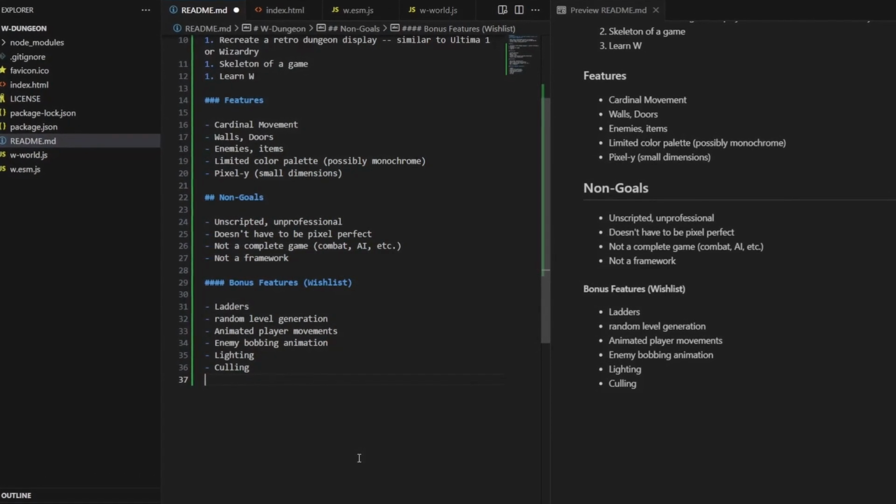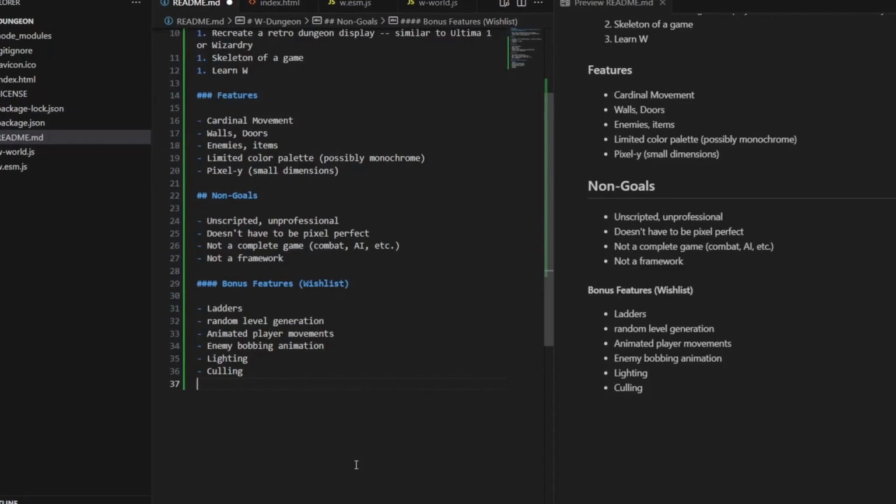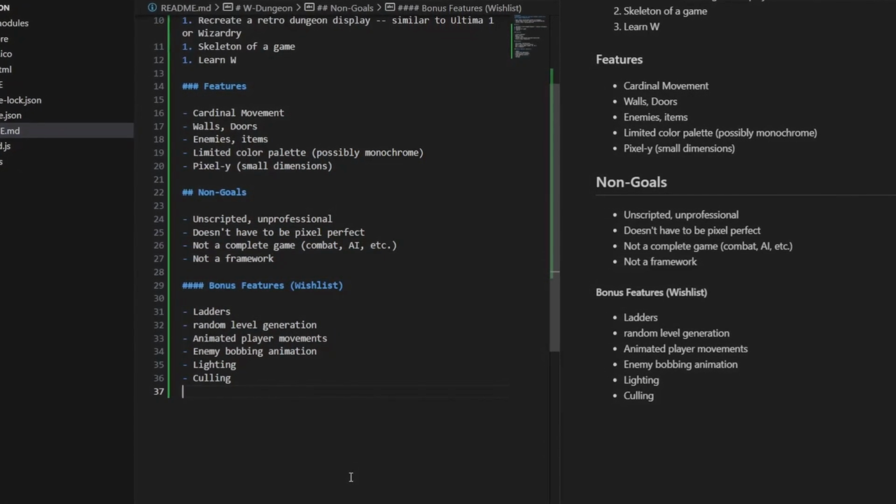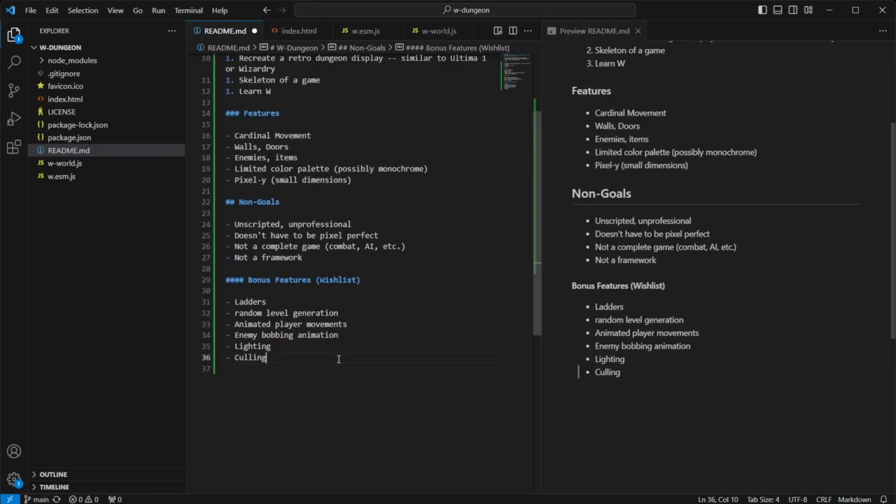And the last feature is culling. So I'm going to end up just rendering everything. I'm probably not worrying too much about performance. But those are things that maybe we could look into if it makes sense.